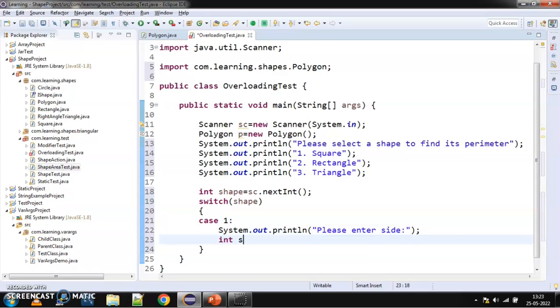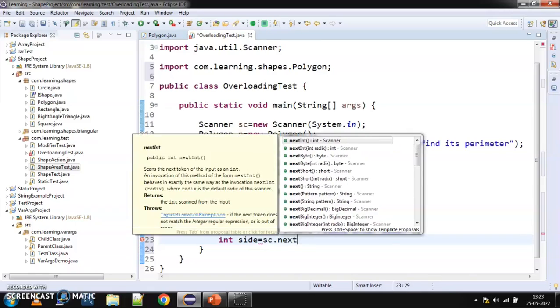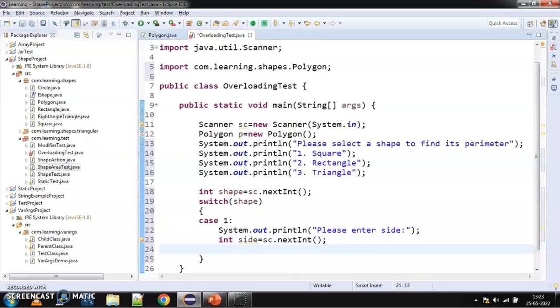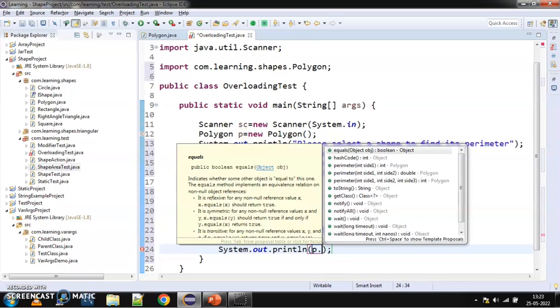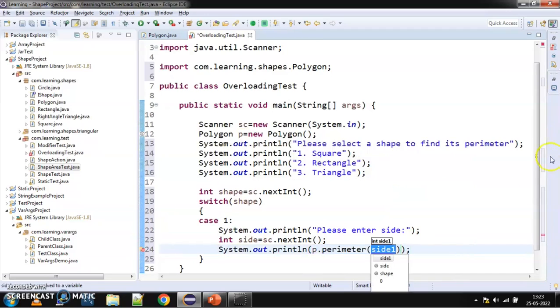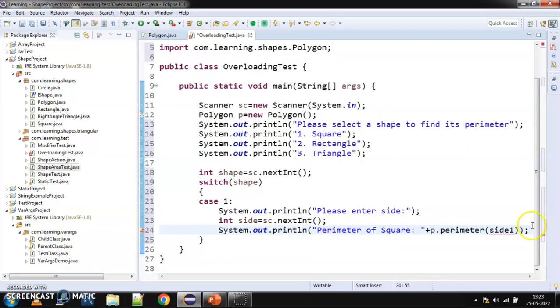We can then say int side is equals to sc.nextInt(); and then we'll first try to print it. So we'll say System.out.println, and we can say p.perimeter, and we can find this. And we can also have a message here that says "perimeter of square:". Okay, so this is how it will find it.